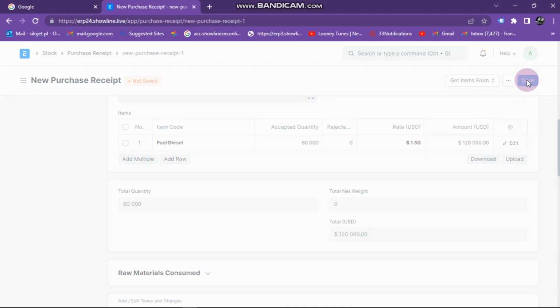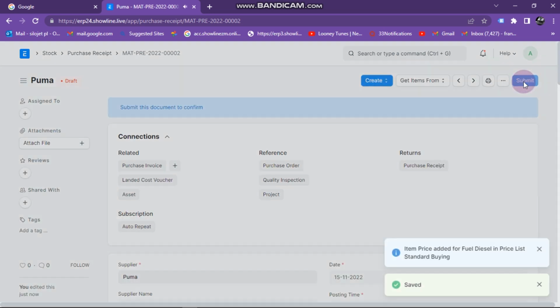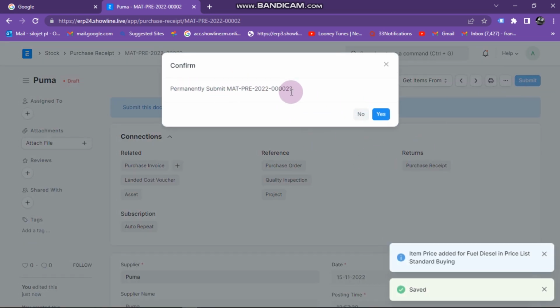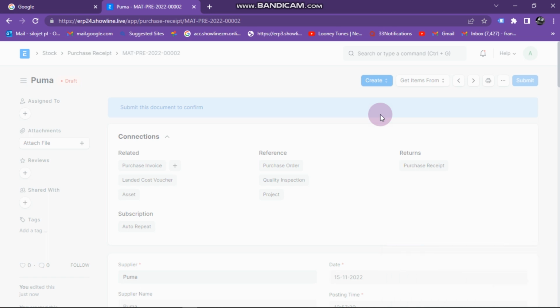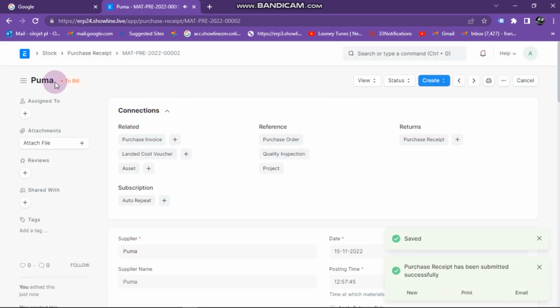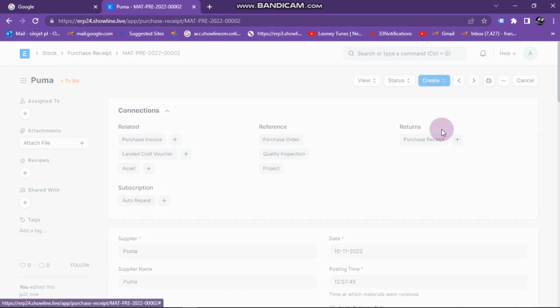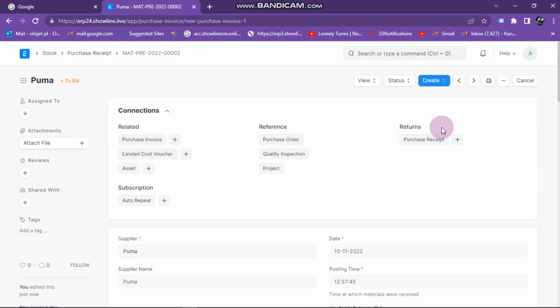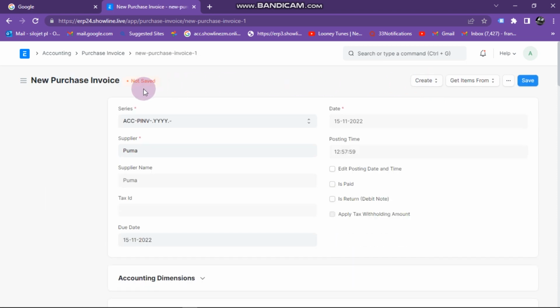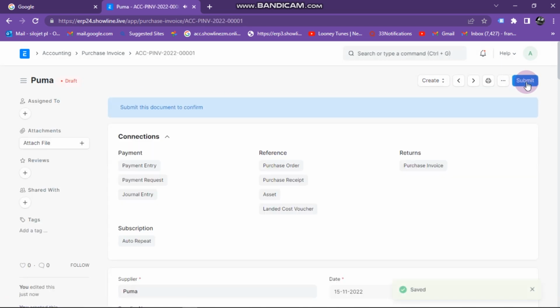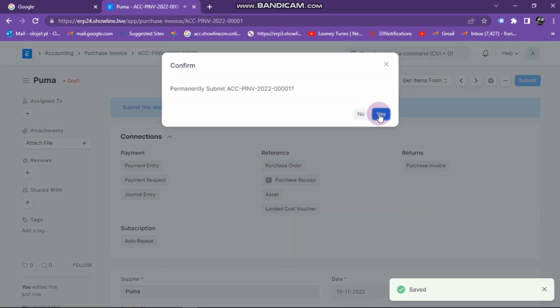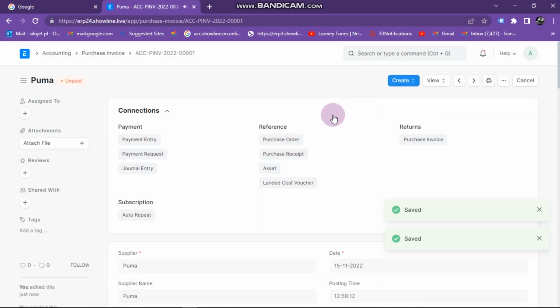I can click on save, and then I can click on submit. Do you want to submit permanently? I can just click yes there. So after that, it's now waiting to be billed. You need to come and click on create here, then click on purchase invoice. So don't forget to do this process. So you click on purchase invoice, and after you click on purchase invoice, it comes here. Then you click on save, then you click on submit, then you click on yes. So that is how we receive fuel.